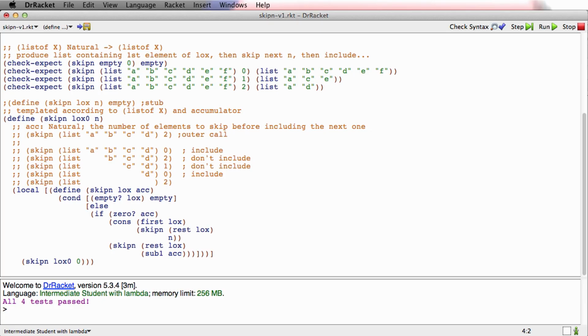So this problem is a lot like skip 1. That's why we've got it here. But this time the accumulator is a little bit more complicated. This time the accumulator is this countdown. There's another very natural way to do this, which is to have the accumulator, instead of being how many more elements to skip before you include one, so you're counting down, be how many elements have you skipped since the last element that you included, in which case the accumulator would count up.